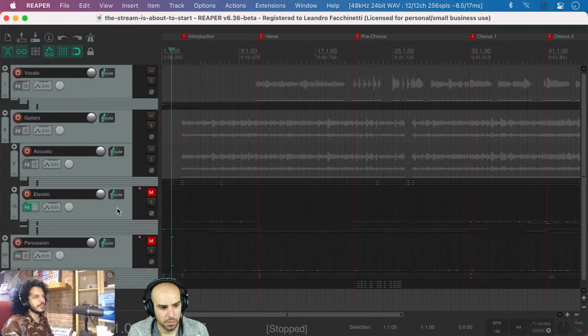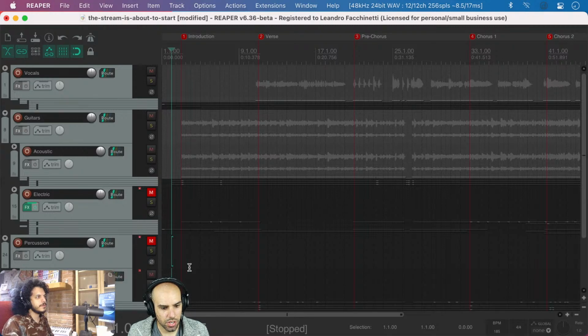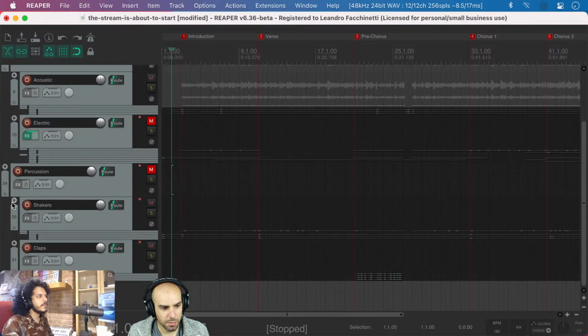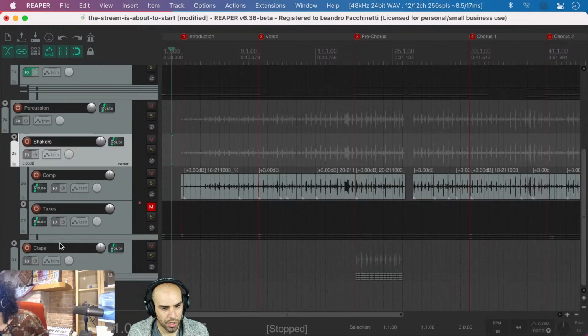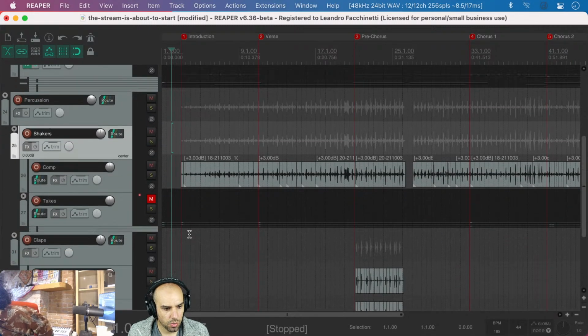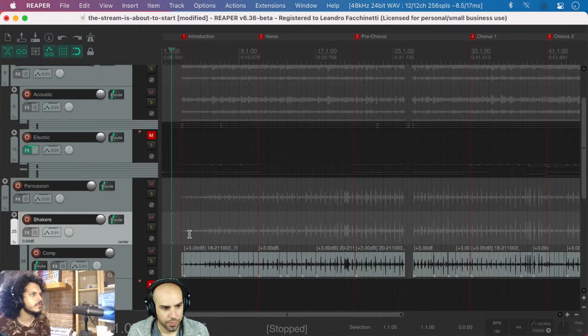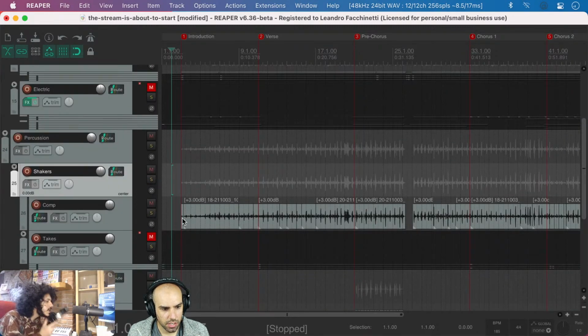Let's go with percussion. Okay, and for percussion, I said that I was going to practice my shakers and record some shakers, and I also recorded some claps. Do you know which one you want to hear first? Let's hear both at the same time. Okay, we can do that, and I'm going to expand this so we see what's going on. So for the shakers... Give me one more second, sorry.